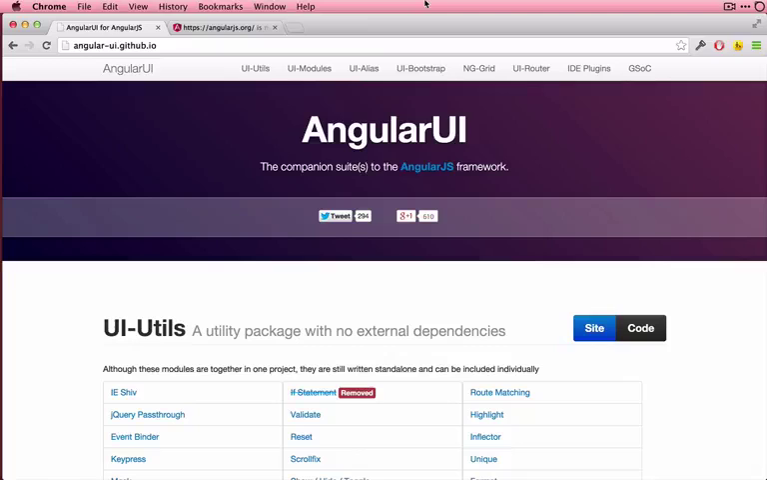We're going to discuss the Angular UI library. Now, Angular UI is a set of tools that you can use to complement the features that Angular has built in. As you can see here, its tagline is the companion suites to the AngularJS framework. Now, Angular UI is divided up into a bunch of different sections.